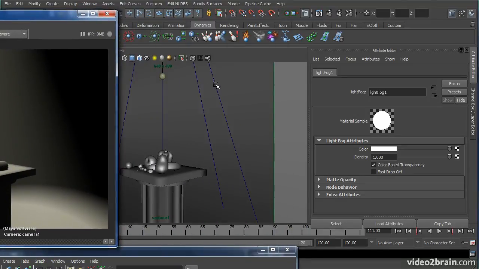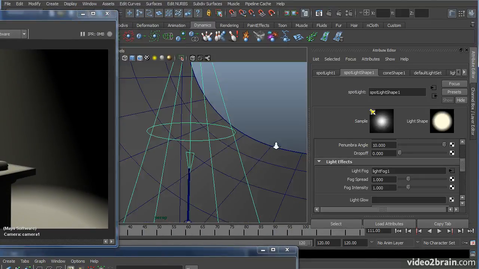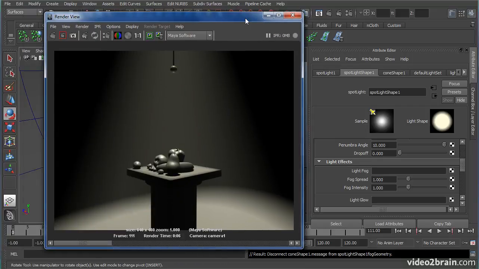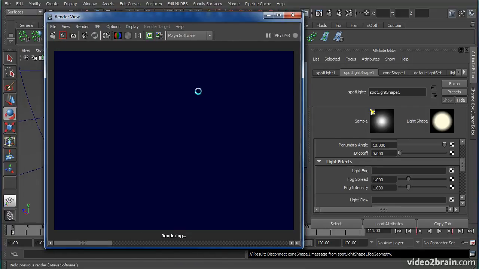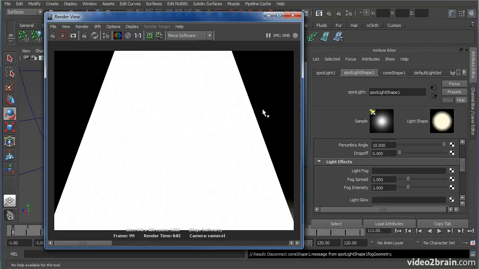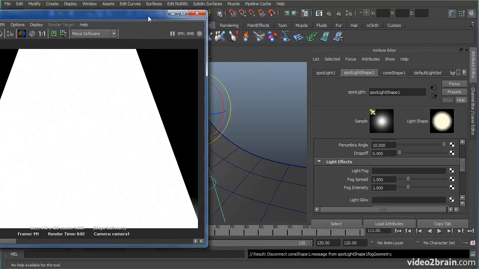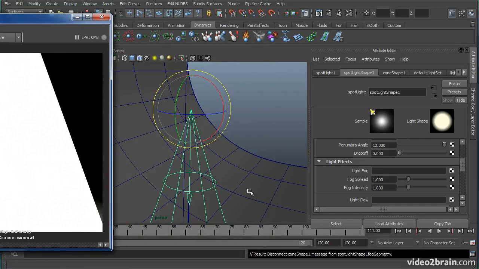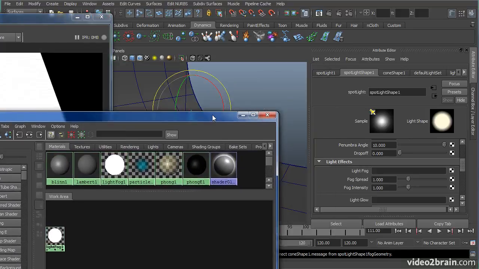To remove the light fog, you can select your light and right click on the light fog and break connection. If we go ahead and render this again, the light fog should disappear, but it doesn't. Occasionally this bug will come up where the cone for your light volume is rendering worse than ever before. To truly get rid of it, let's take a look in the hypershade.